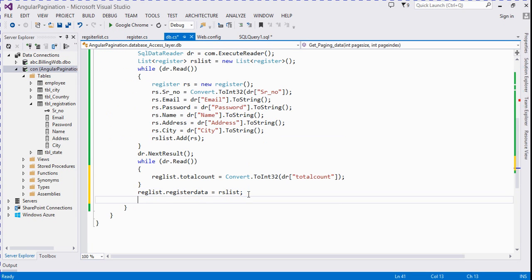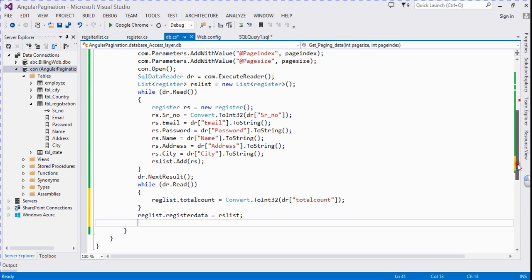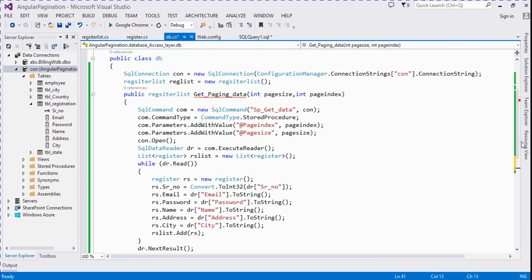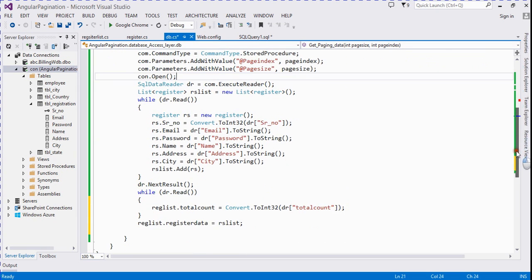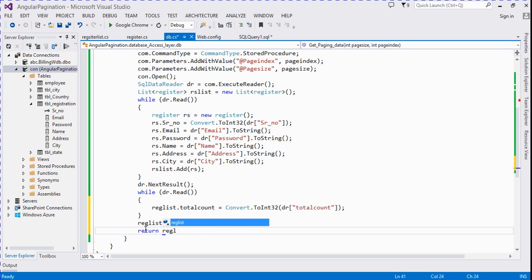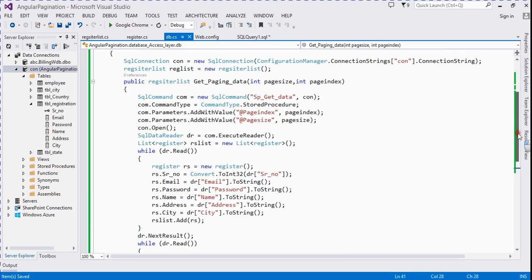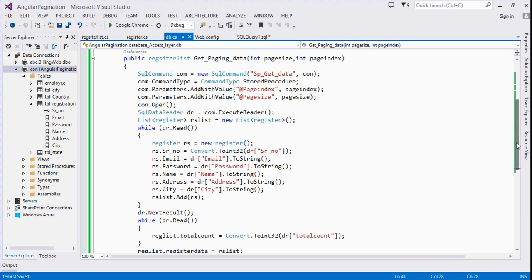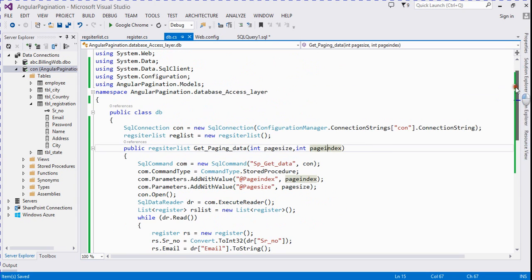And then we need to return this, say reg list. This is all for fetching the records on the basis of page size and page index. So we have to create it for this.